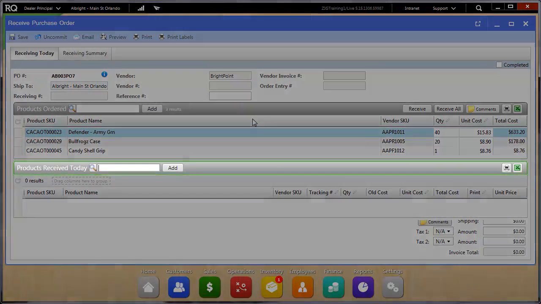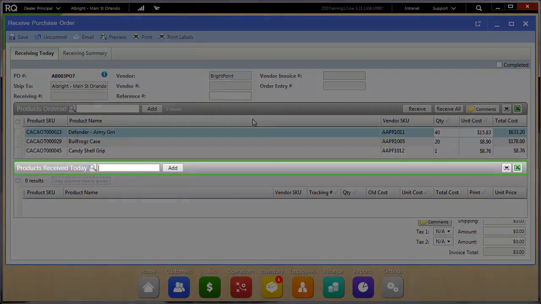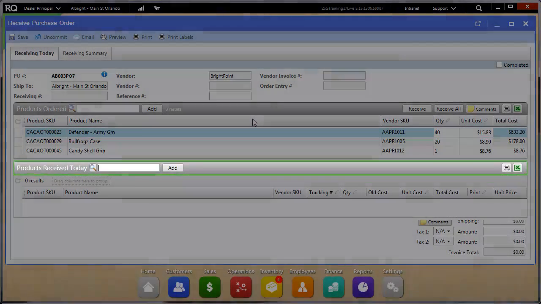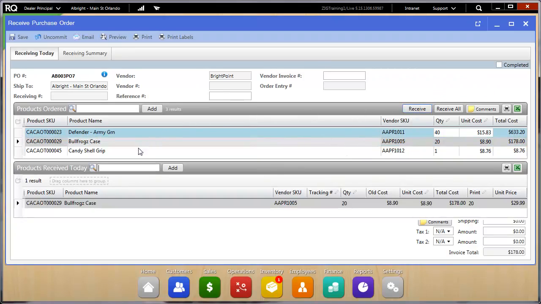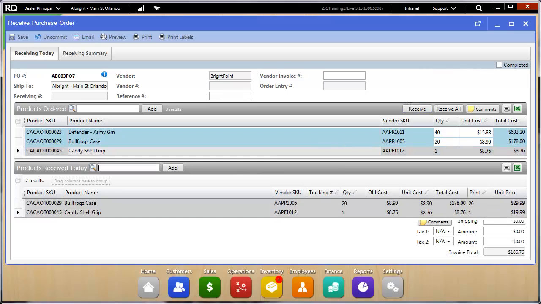Again, since the cursor is in the Products Received Today section, I could immediately start scanning the items in the box, or I could receive them by using the Receive button available in this window. Since I don't have a scanner, I'm going to select the additional accessories with my mouse and then choose Receive. With the rest of my items received, I'll enter the invoice number in the vendor invoice field.